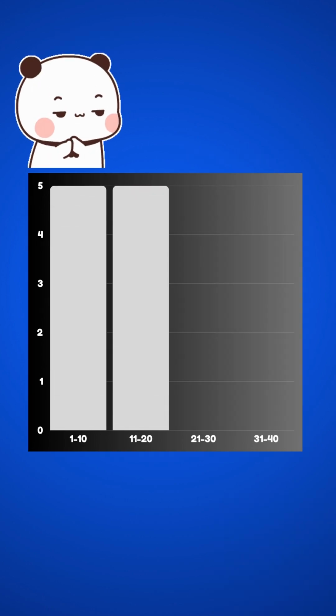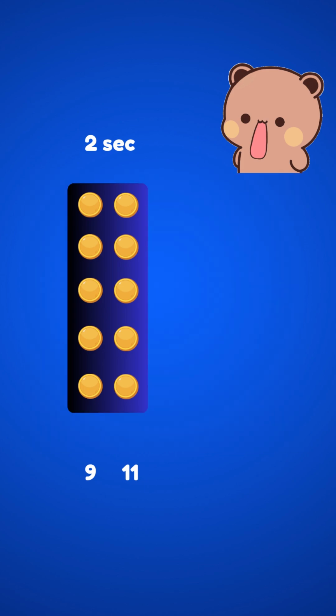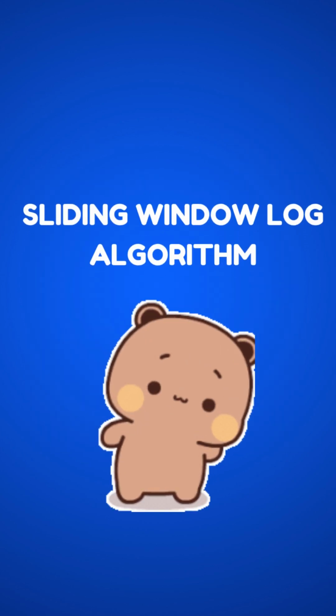So what happens if the user sends 5 requests at 9 seconds and then another 5 at 11 seconds? Oh, so they basically sneak in 10 requests in 2 seconds. That's unacceptable. I think the sliding window log algorithm can help here.